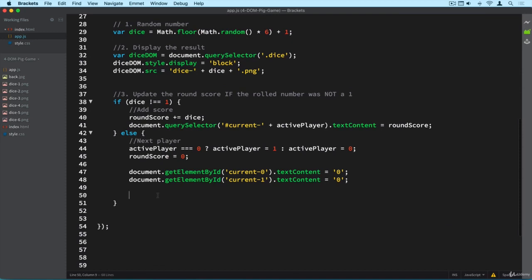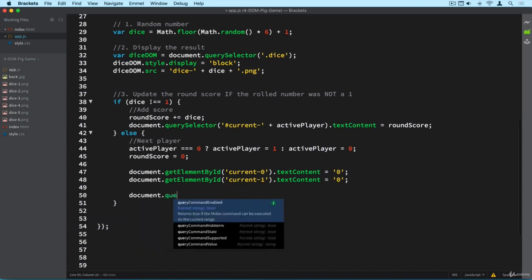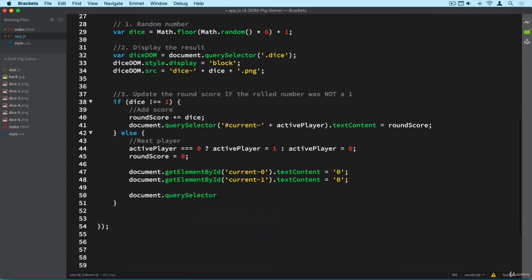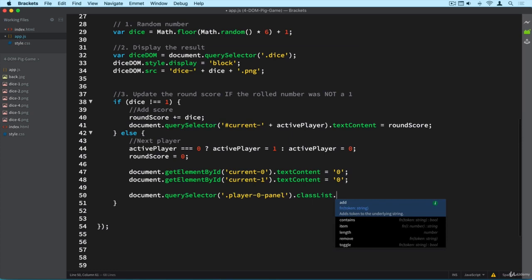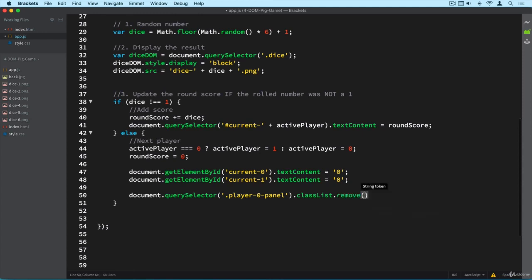So we need to, as you already know by now, start by selecting the element that we want. So document.querySelector, because it's now a class. So this one was called player 0 panel. And then we need classList. And in here we have a couple of methods to add, remove, and toggle classes. So let me first show you the remove one. Remove. And now all we have to do is to pass in the name of the class that we want to remove. And it's as simple as that. So now the active class will very simply get removed.